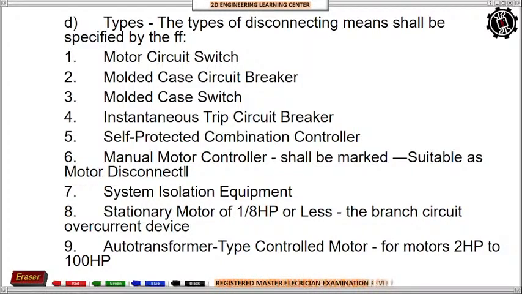if your motor is 1/8 horsepower above, dapat separate yung overload mo o yung OL, iba siyang device, yung overcurrent device mo iba din siyang device, tapos yung disconnecting means mo iba din na device. So meaning, may tatlo kang devices for that one, if that is 1/8 horsepower above. If less, pwede isa lang, no? All in one. Yan.